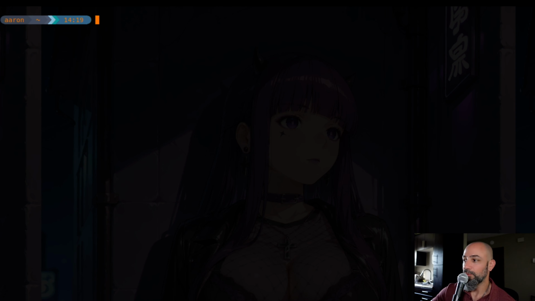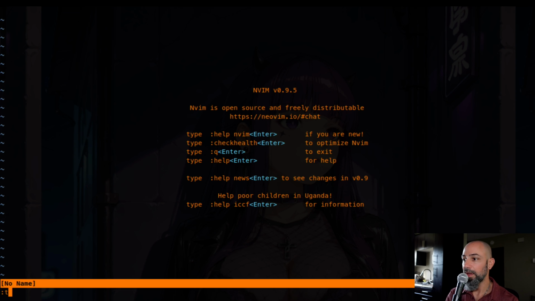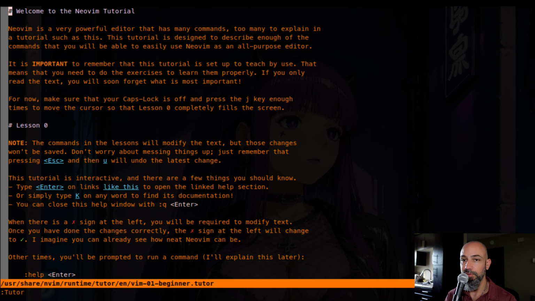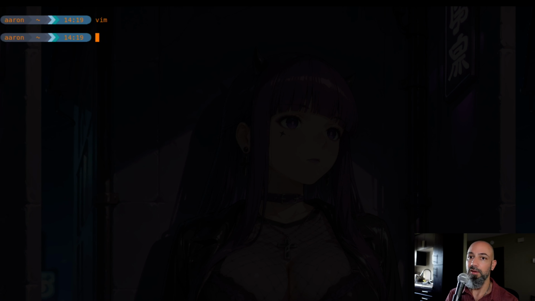So I'm not going to go through the whole 30-minute tutorial, but if you want to learn Neovim or Vim, go into Vim and type in :Tutor and just do the tutorial. It's very simple to get through. You'll get little X's and check marks when you do the things right. You can get out of there easy. Just hit :q.